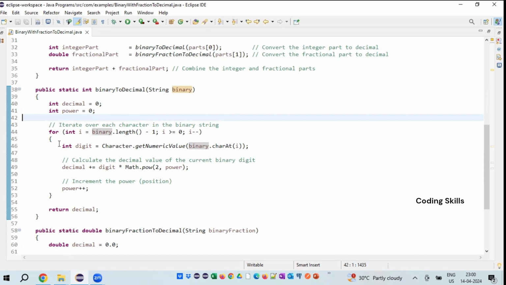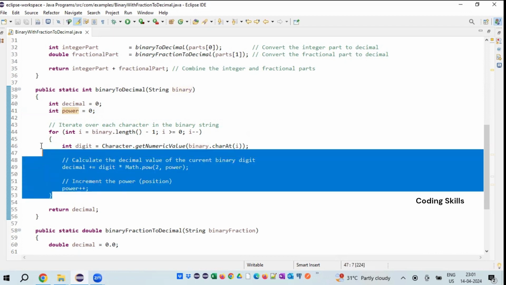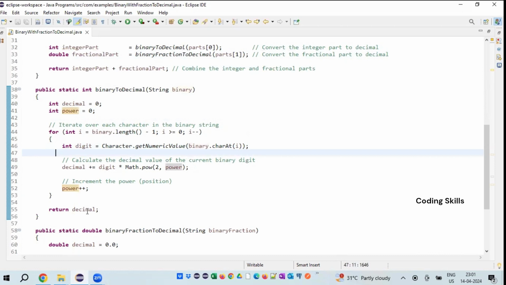For each and every loop iteration, we are getting the digit value. Int digit equal to Character.getNumericValue(binary.charAt(i)). So this is going to give us the respective digit value. Then we are calculating the decimal value based on the binary digit. Decimal plus equal to digit into Math.pow(2, power). Initially the power value will be 0, and once the first iteration is done, we are incrementing it with power plus plus. So as and when this loop iteration is completed, we are going to get the decimal value for the integral part.